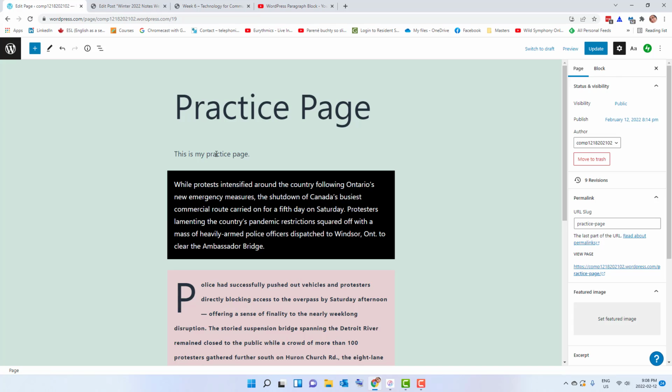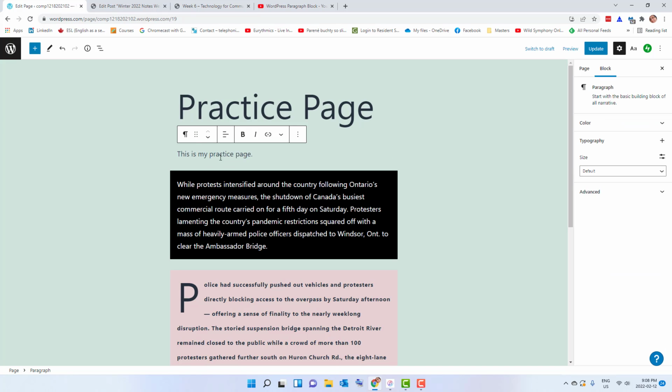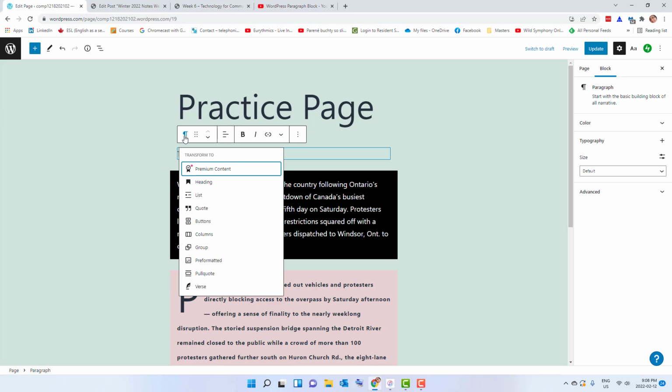So I'm going to convert this first paragraph into a heading block. How do I do that, because it's a paragraph block? Well, if you click on the small paragraph icon in the floating toolbar, you can see that it allows you to change the type. You can transform a block from one type to another as long as it's in the same universe of block types. So all text blocks can pretty much be transformed into a different kind of text block. I'm going to choose heading.